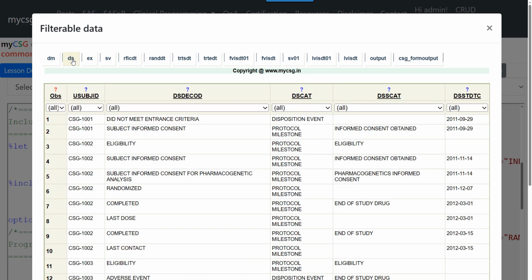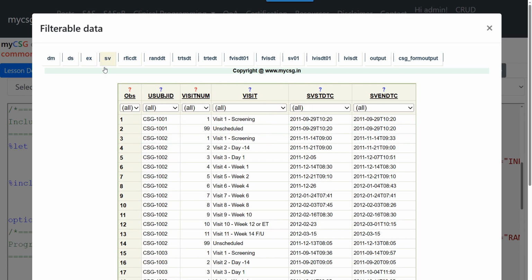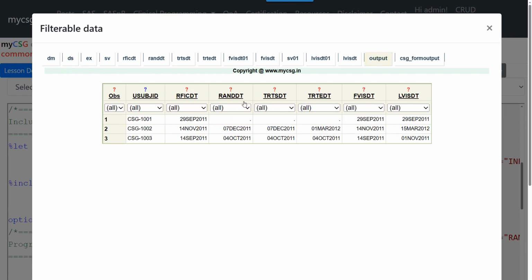Then we have our disposition dataset which contains the protocol milestone and disposition related information. And then we have our exposure dataset which has records for EXCAT equal to run-in period and treatment period. And then we have our SV dataset which contains one record per visit per subject with the start and end dates of that visit. So these four datasets will become input for us for this lesson, and then we'll be deriving our variables RFICDT, RANDT, TRTSDT, TRTEDT, FVISDT and LVSDT.